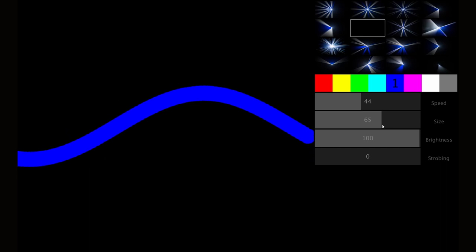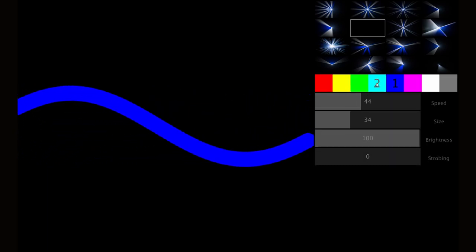On the next page, in the lower section, you have a few buttons. The multicolor button enables you to choose a second color for your preset.